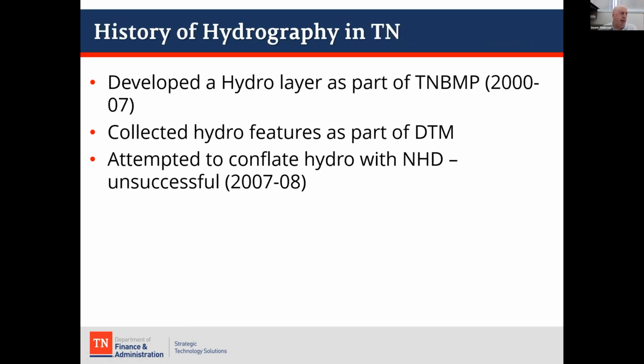So again, a brief look into the past. The Tennessee Base Mapping Program was a multi-year effort from 2000 to 2007 to create a variety of framework GIS data sets. Hydrography was one of those layers that was actually in our specifications, created as part of the digital terrain model to do the ortho rectification and then extracted out as a very accurate spatial representation of surface water, but really had no attribution whatsoever.